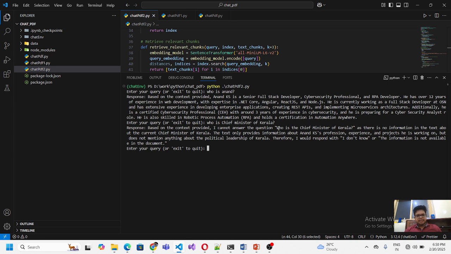I cannot answer the question who is the Chief Minister of Kerala, as there is no information in the text about the current Chief Minister of Kerala. The text only provides information about Anand K's profession, experience and projects he is working on, but does not mention anything about the political leadership of Kerala. Therefore I respond with I don't know, or the information is not available in the document. You see, it is not going beyond that PDF.